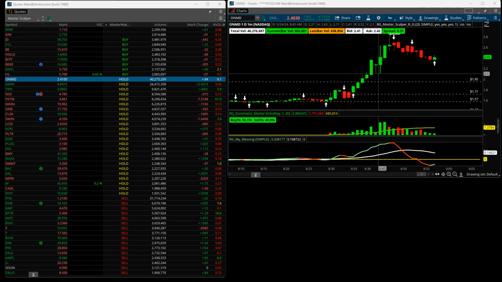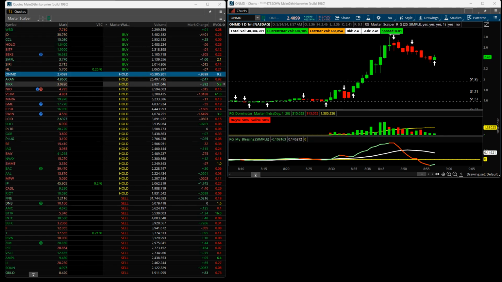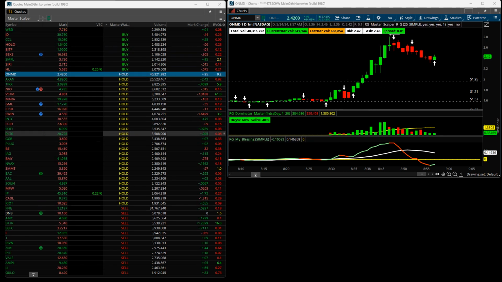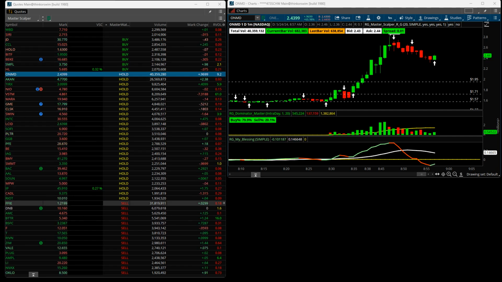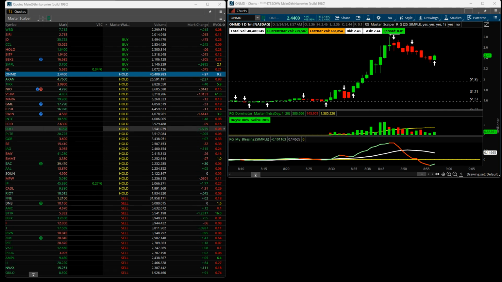I color coded them to match this indicator right here in the watch list that is finding the buys, the holds, and the sells for me. And it can also find them for you.